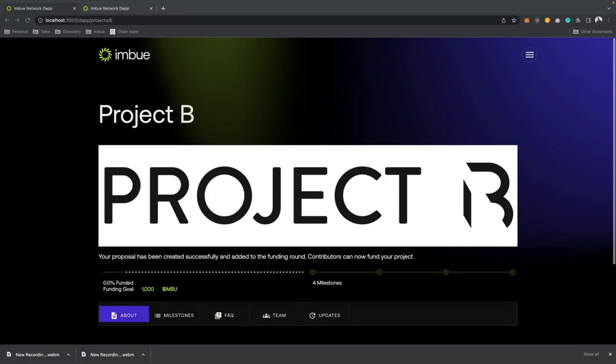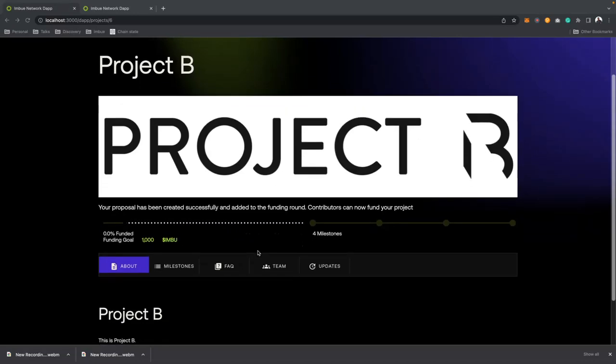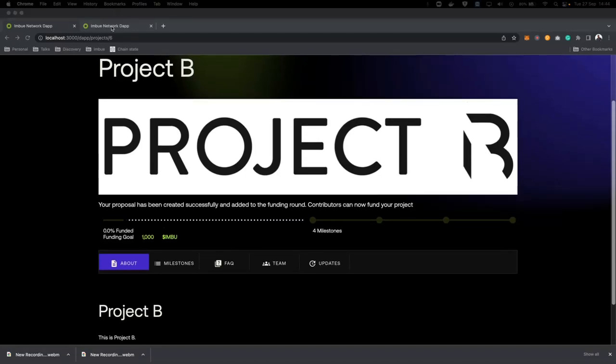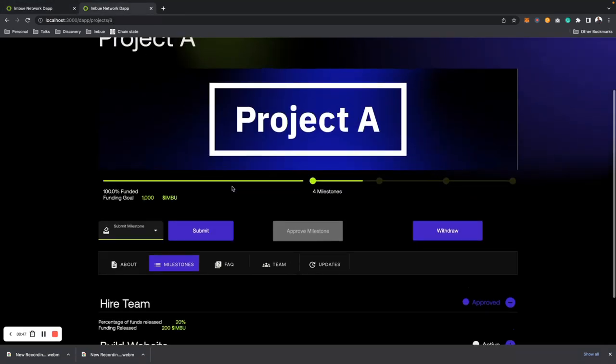So what you're seeing here is Project B, and it's open for funding. Some of the changes we made is having this trading white dot to let you know that it's in a state where people are contributing. So it's very, very clear when you look at a project where they are in the state, right? Compared to this project here, which has already completed its first milestone.